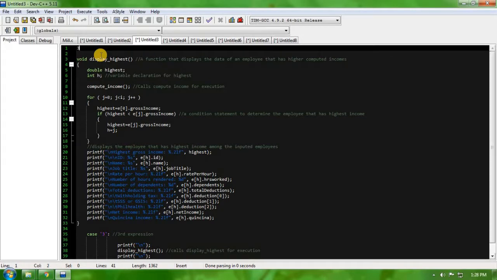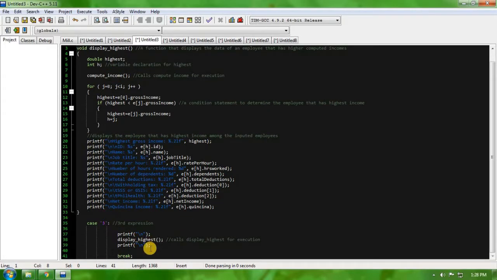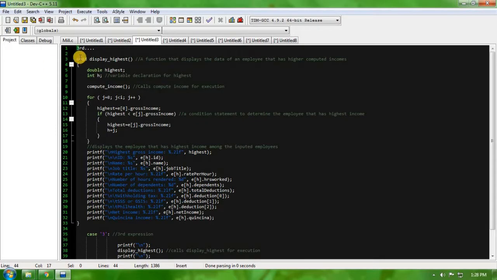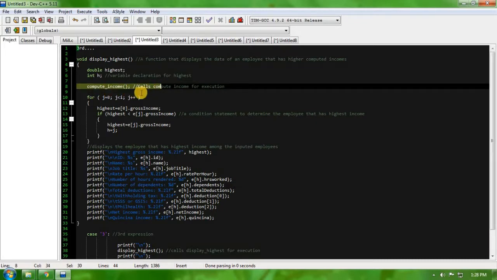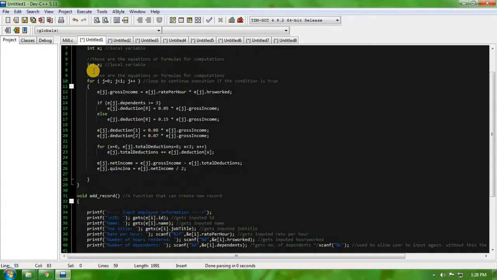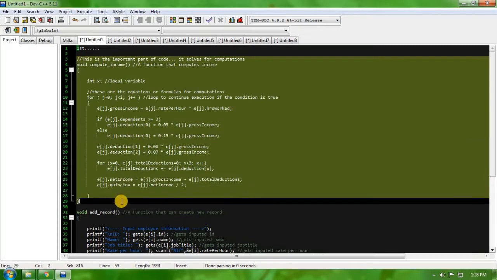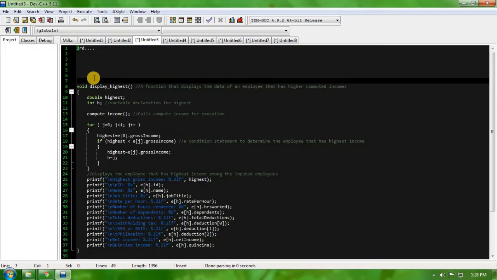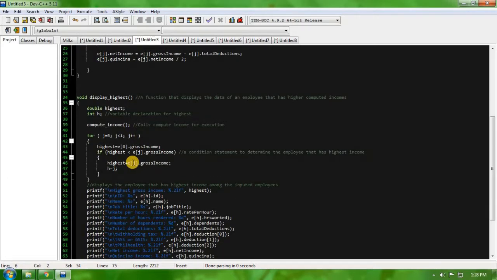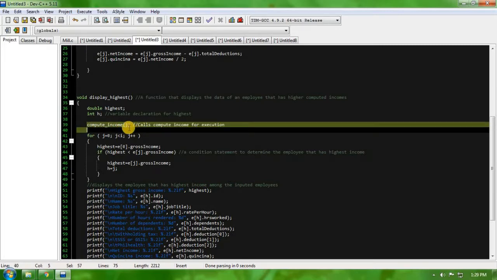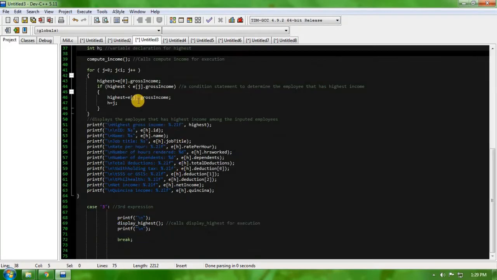Then third, display highest. So now we're going to do display highest, our case 3. As you can see, it calls compute income again. So wait, I'm gonna put the compute income right there. Copy, paste. Okay, so here is the compute income, and it is called by display highest. So hey, compute income, can I ask something of you? Please compute the deduction and income we can see for the employee, please.